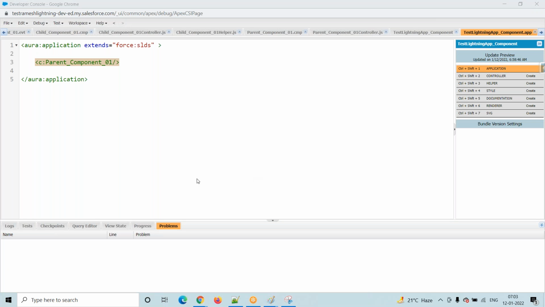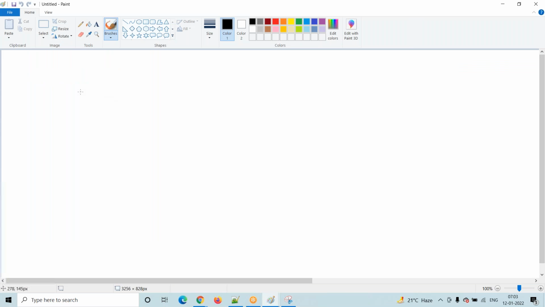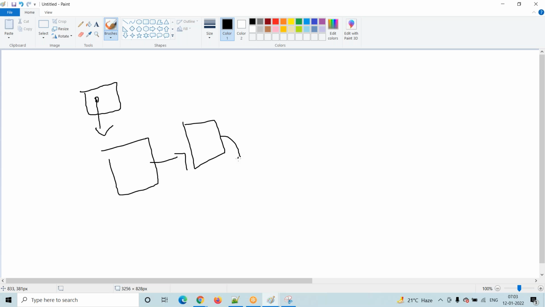In the previous session, we discussed one example, right? Detail page button, or quick action. Once the user clicks on this button, it comes into the controller. From the controller, it goes to the helper. It connects to the server, performs the business logic, and finally gives the result. That result we are displaying, right?